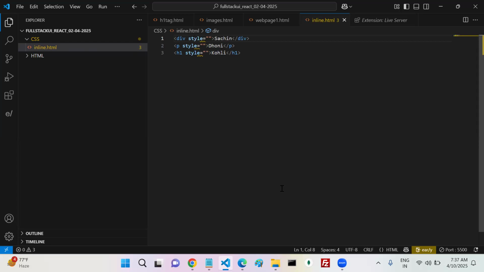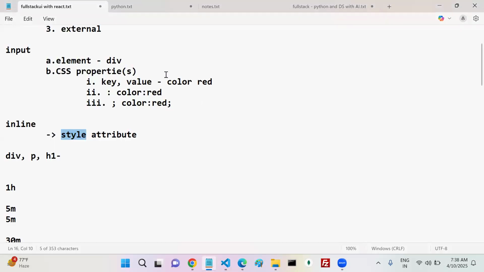What is the next one? You have to apply a CSS property. Which CSS property do you want me to apply? Color. Color red. Okay, color is the CSS property. Syntactically, a CSS property is a key value pair. How can we differentiate key from value? Colon. One property from another property? With the semicolon. So finally, this is my CSS property.